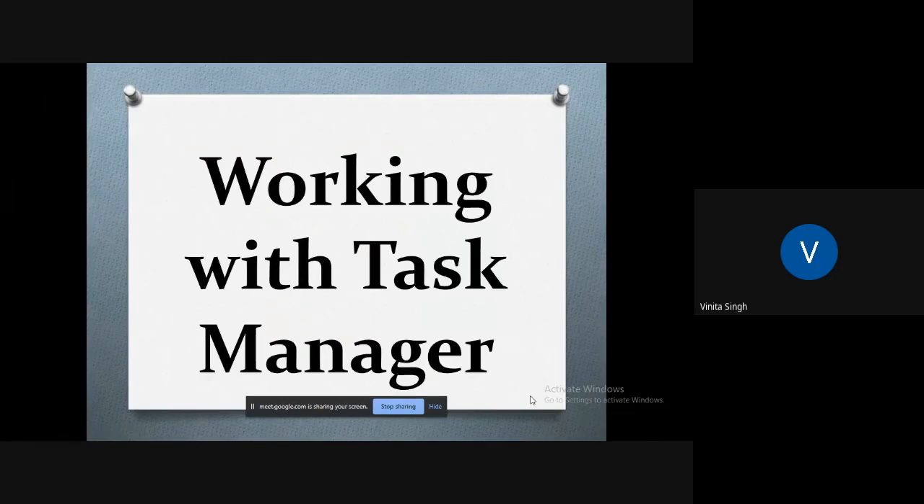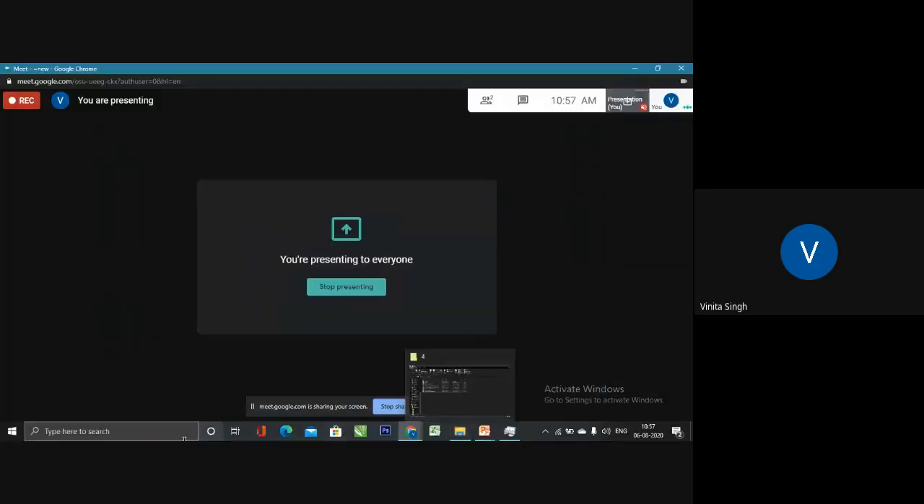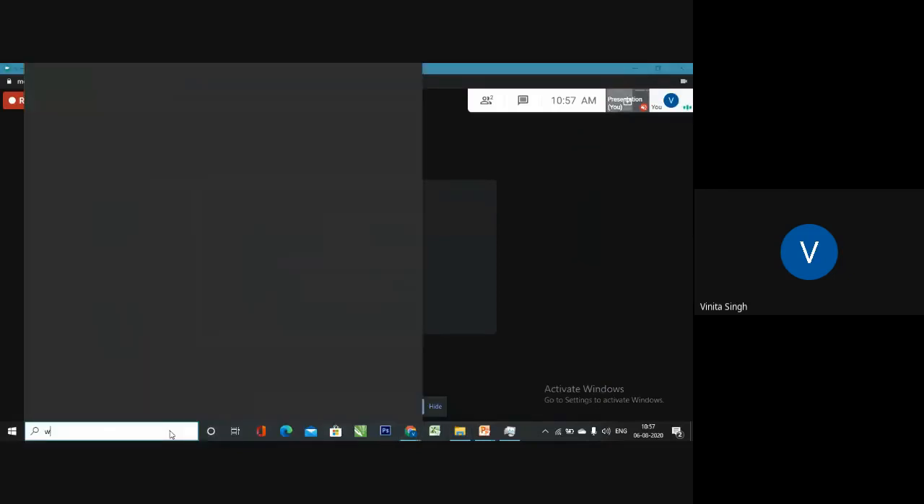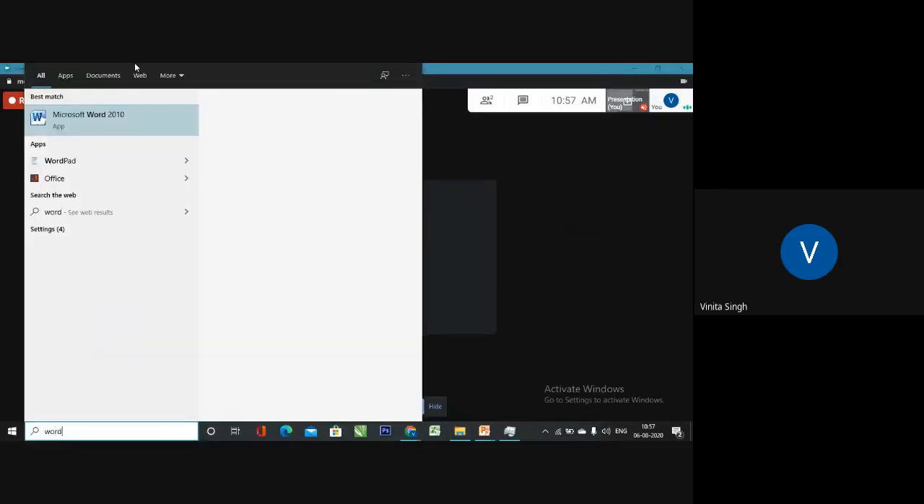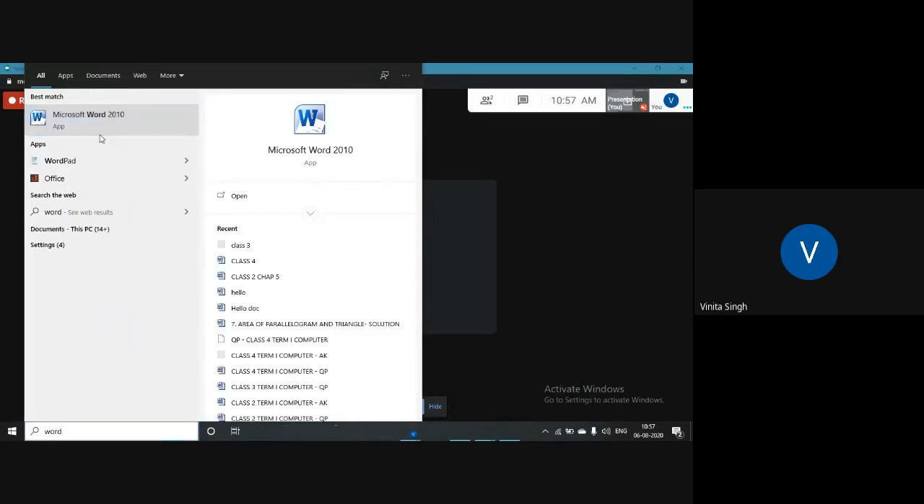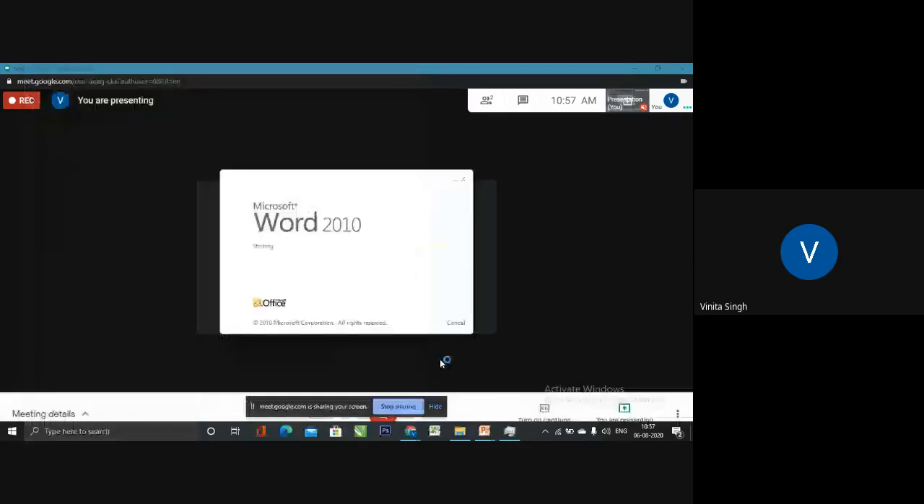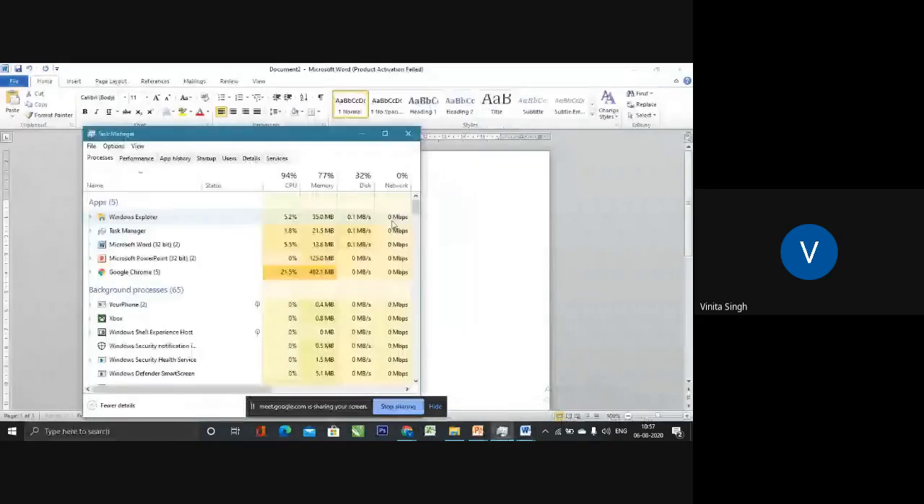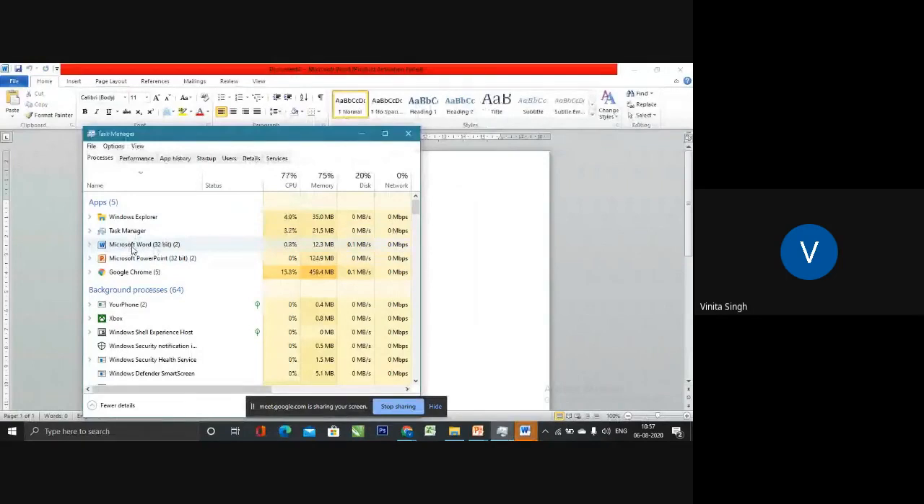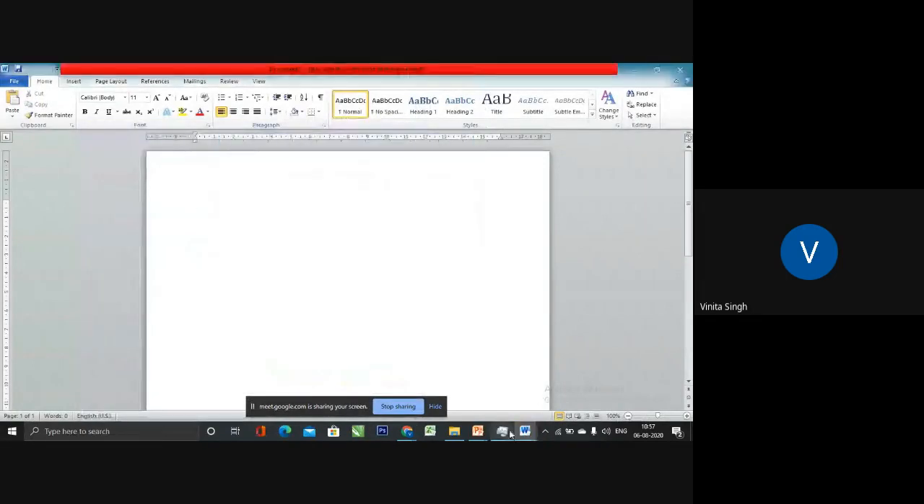Isn't it an easy way to do it? Now let's check one more time. If I have opened my Word document, as you can see, as soon as my Word document opens up, the task manager lists out the Word document, which is displayed over here.